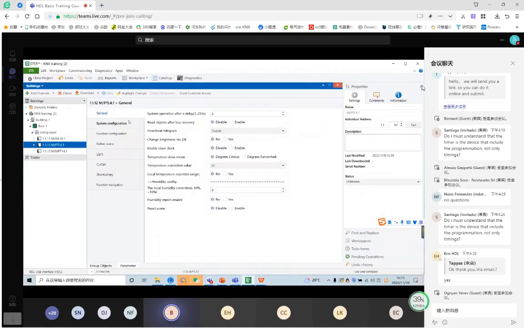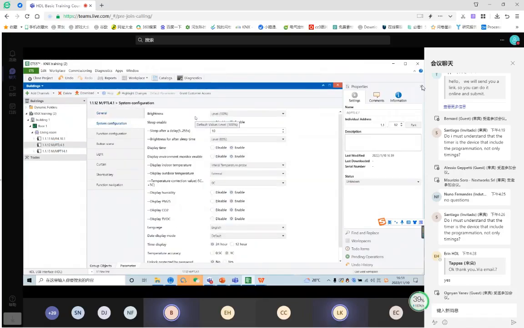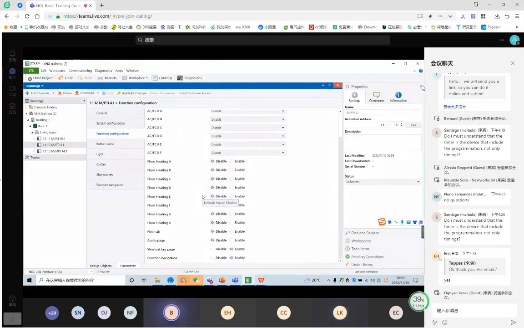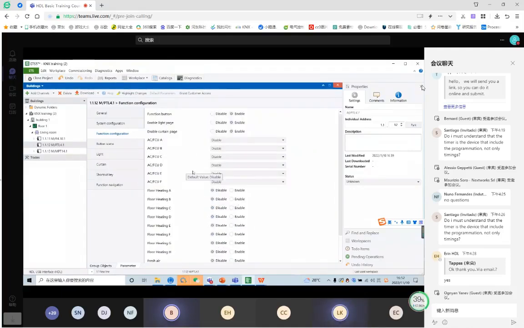Now we go to the general page of the DLP panel. For the general page, we can use the default setting, and we can go to the system page. Also, we can use the default setting. Next is the function page. From here, we can see the DLP panel has different functions. It can control the lighting page, and it also can control the curtain. And it also can control the grand light display.